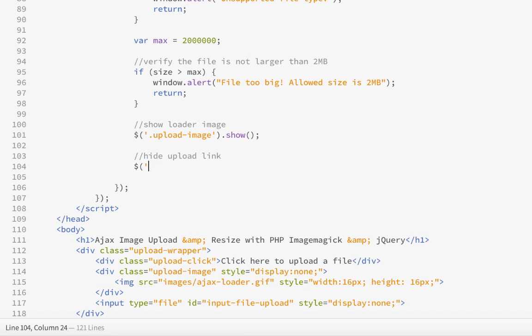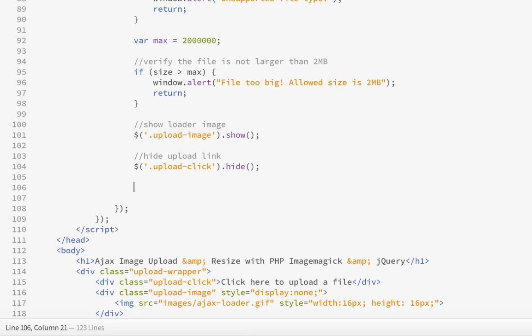This is going to have the class upload-click, and we'll hide that. Alright, now that we've verified everything, we're ready to go. So we're going to take our file and we're going to use the form data to append that file into our form data that's going to be uploaded to our PHP server.